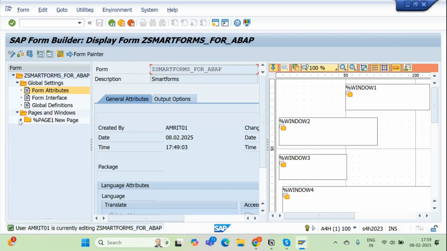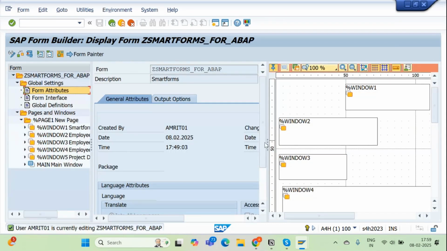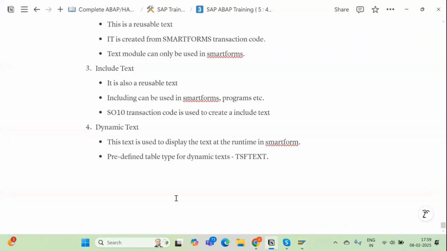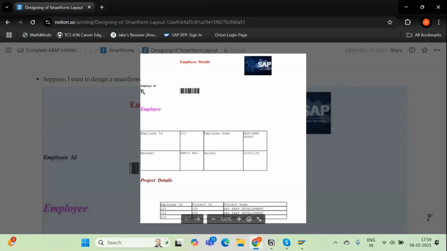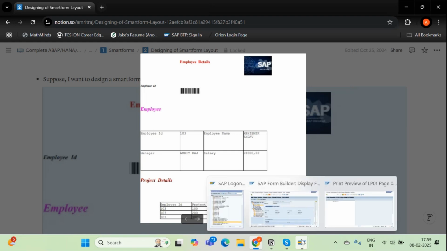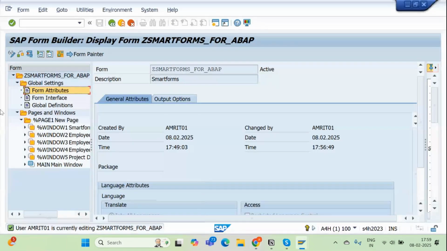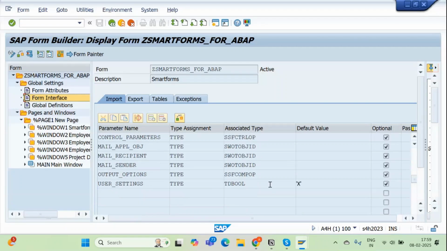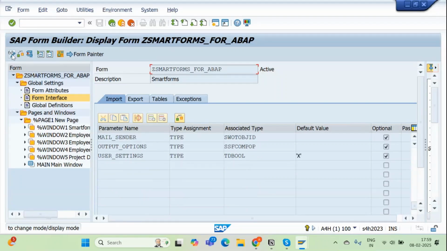Now I will go for next window. So in the next window, which is my window 2, I want to display employee ID and its value. So this value we will take input from the user. We will take input from the user at the runtime. So for that, I will go to my form interface, and here I will pass a input parameter. Here I will pass one input parameter.